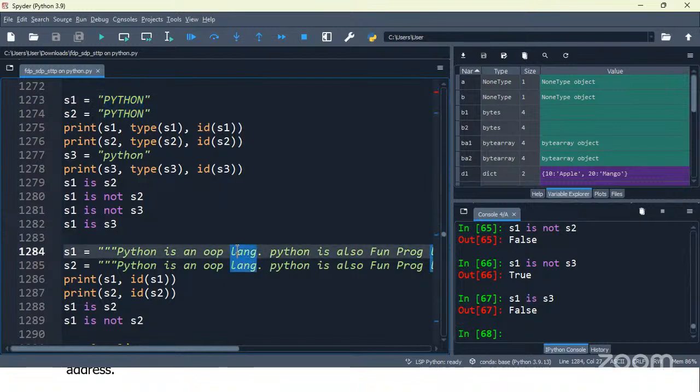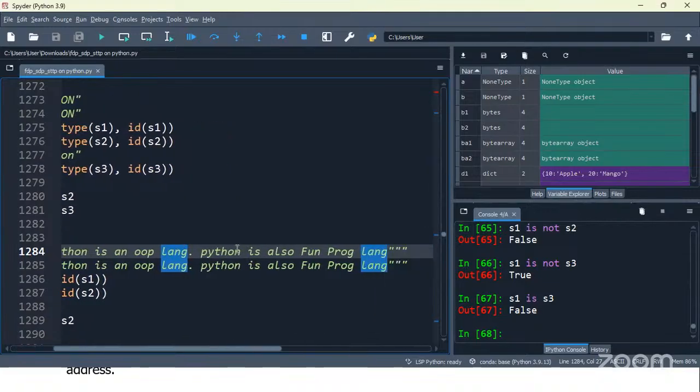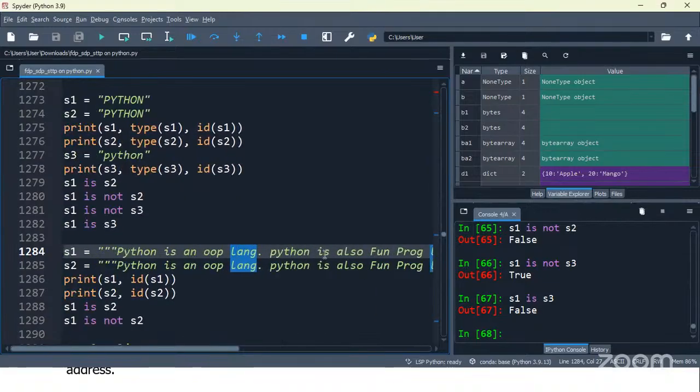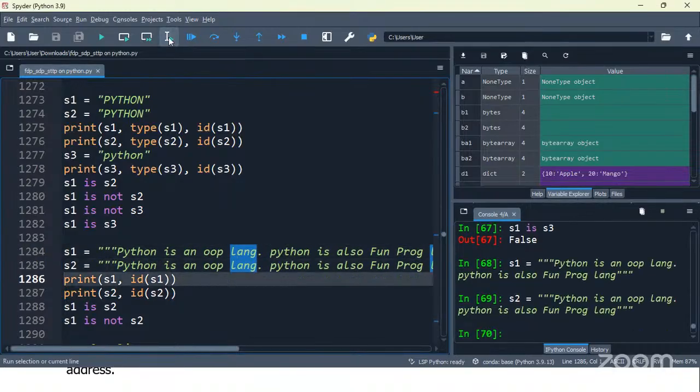What do you see here? Python is an OOPS language. Python is also a functional programming language. Now tell me, guys, will S1 and S2 be stored at the same location? Do they point to the same location or a different location in memory, because they contain the same sequence of characters? What is your answer? What is your response?